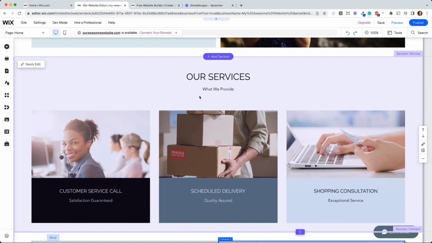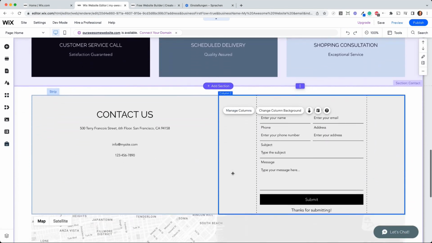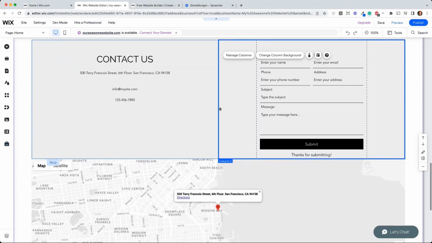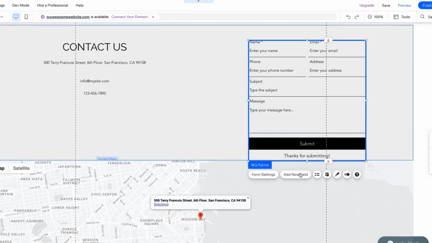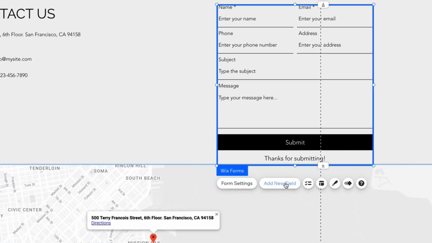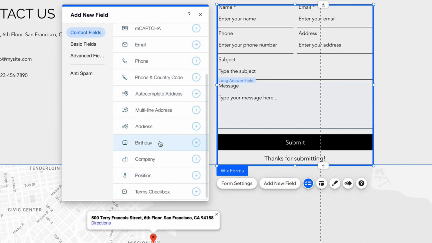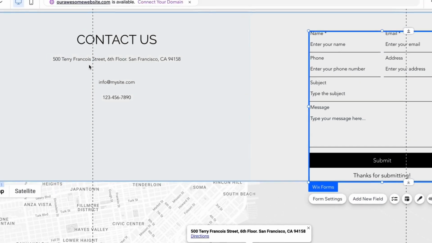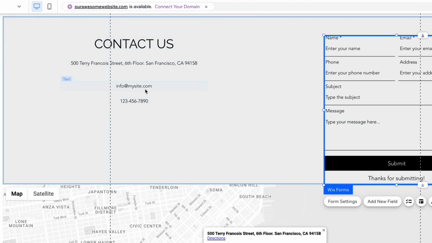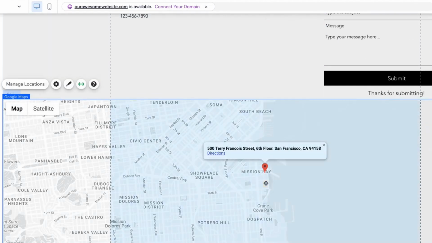Here below you can describe the services that you have, and down here you can now add a contact form, or use the one that is already in the template. We can also customize it. For example, we can add new fields if we need more information from our visitors than just the email and the phone number or address. We can simply click here on Add a New Field and select different input fields from the drop-down, such as the date of birth. On the right side, you would add your address and your opening hours.